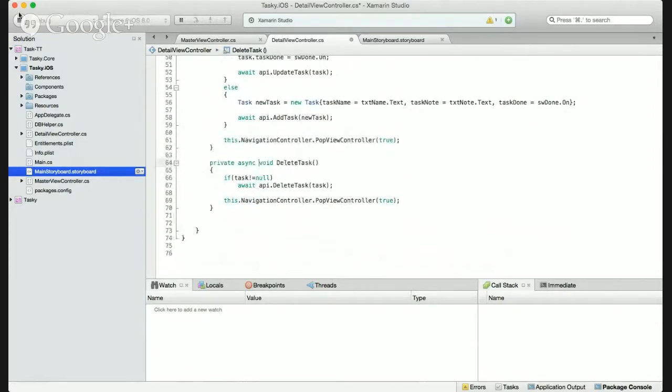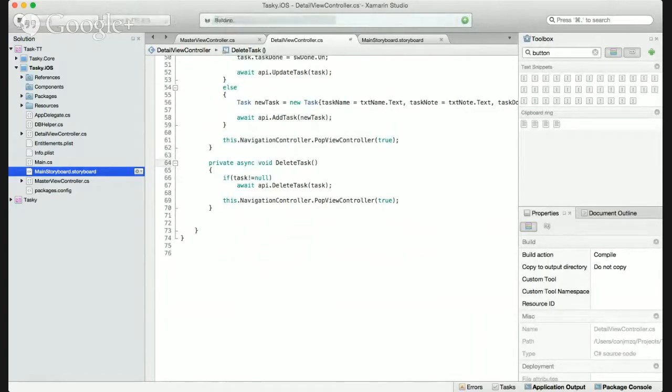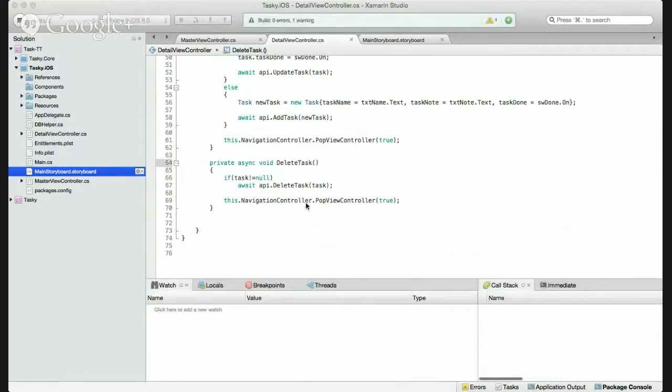By the way, Jess is doing something that you should not do, which is async void, but that's a topic for a different conversation. But it works for this. Very rushed. Yeah. Okay, so we want to delete this guy.